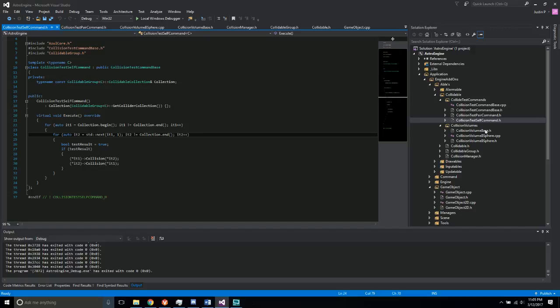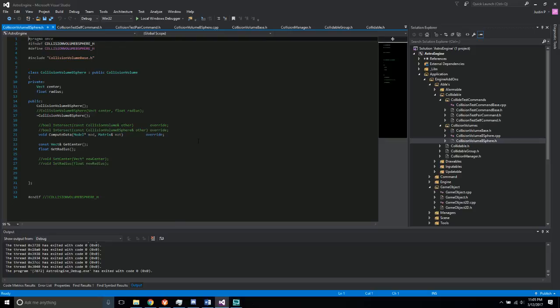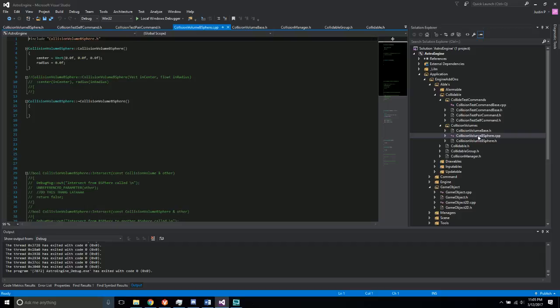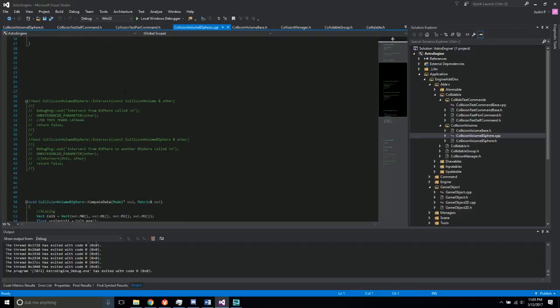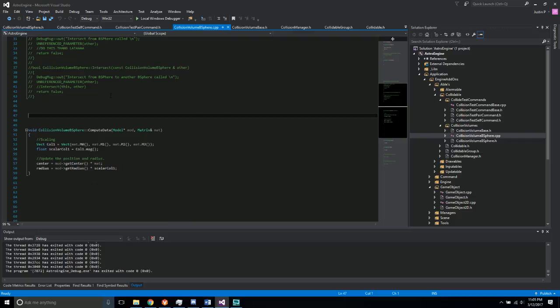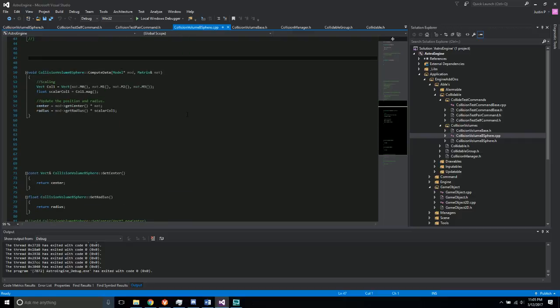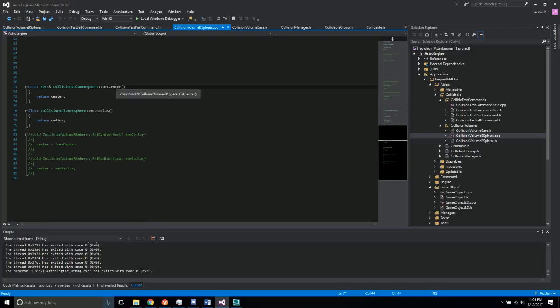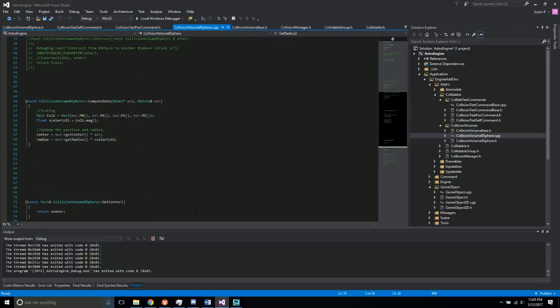Let's see. I think, yeah, so like I said, this is just the B-sphere collision volume .h, as well as the CPP, which will have the intersects going back in. So I can call those easily when we start getting more collision volumes. Other than that, it's just the gets, and should be all set.